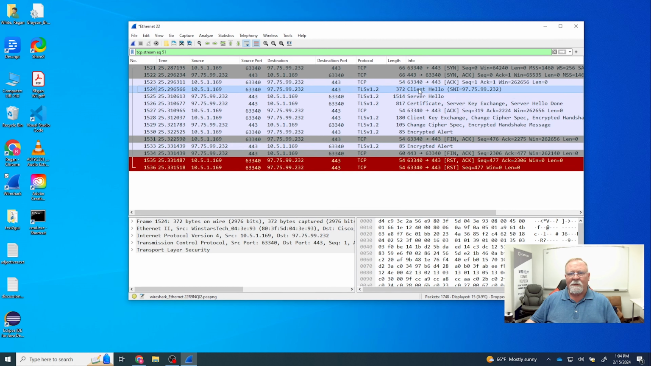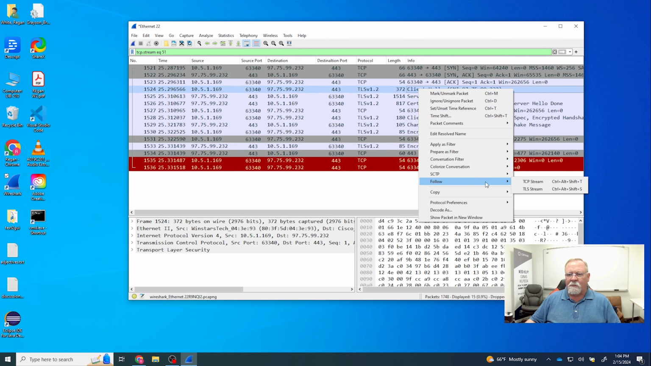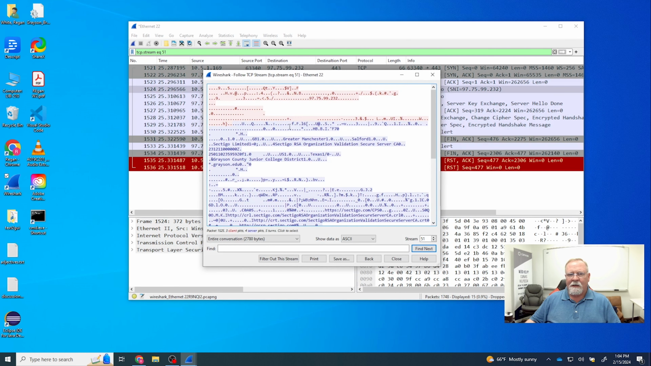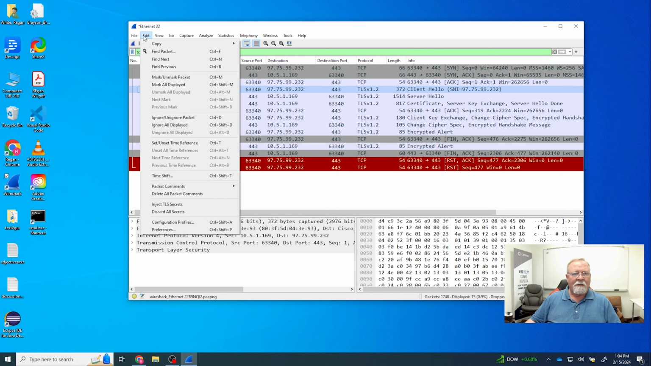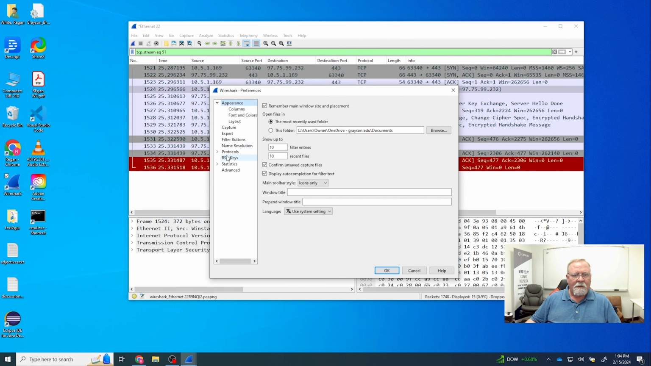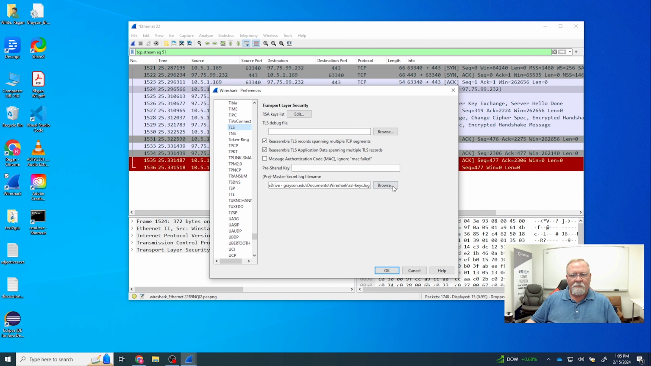Basically what will usually happen though is you'll be able to follow the streams, and it won't be encrypted like this. So let's go ahead and try that again. I want to go back to Preferences, and we're going to hit Protocols and see if that's been added yet, see if that key is in there or not. Sometimes you have to do it a couple of times.